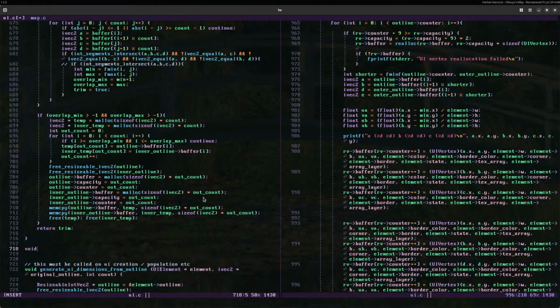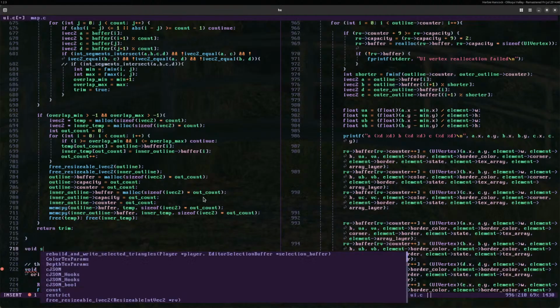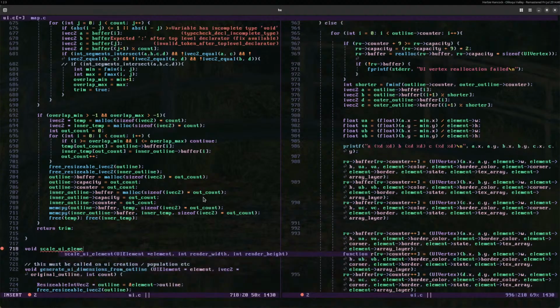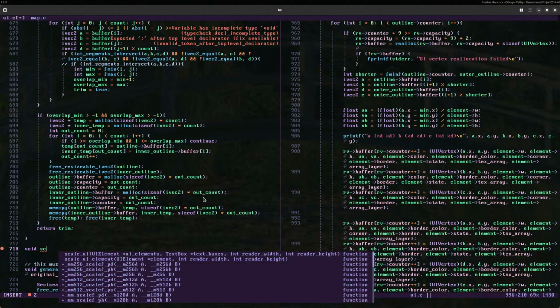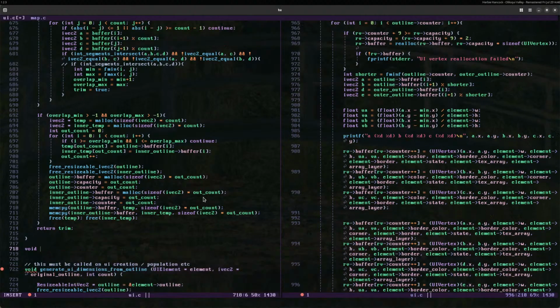I already have a scale UI element, but that's a different scale. I guess I'll call it manual scale.